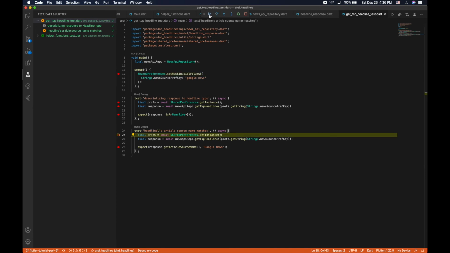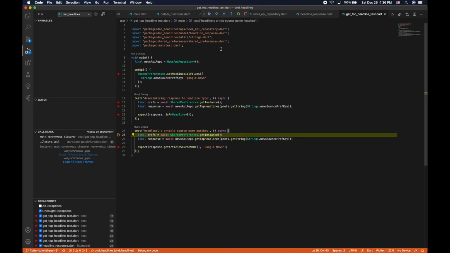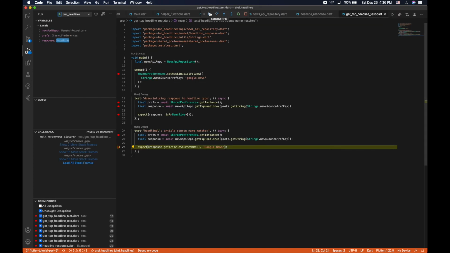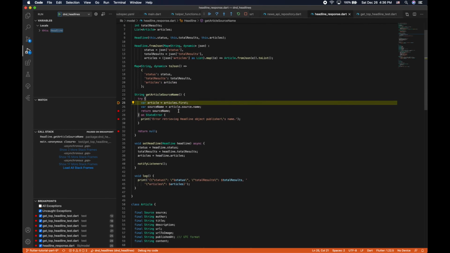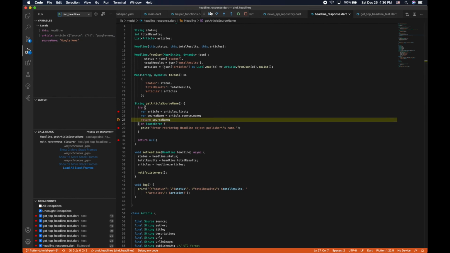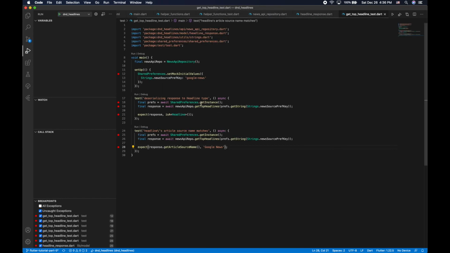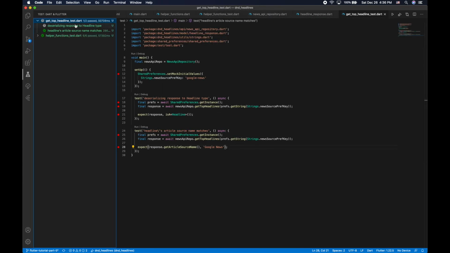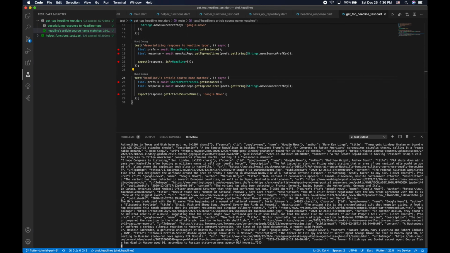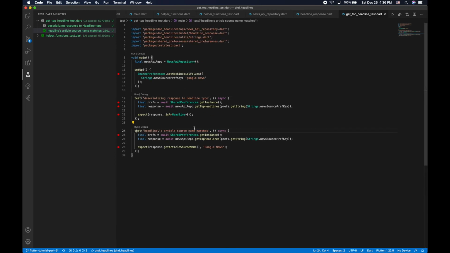So notice that the key value pair is stored before this test is run. Okay, get our headline response. Okay, and then this helper function will run, right? So here's our headline instance, and then the article list, and then the source name that was accessed from the first article. So source name Google News, and notice that that's what we asserted. So going back, and then the test results panel, notice that it passed right here. Headline article source name matches. Cool.